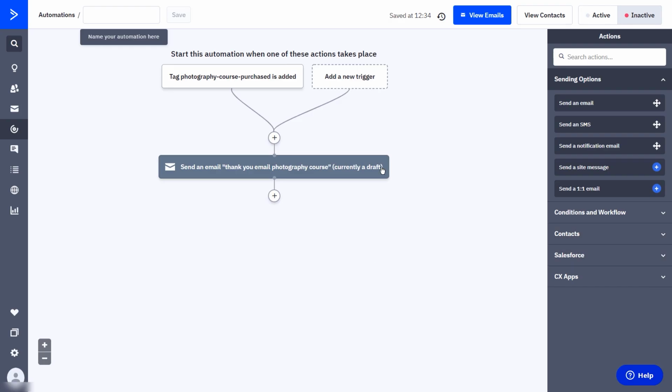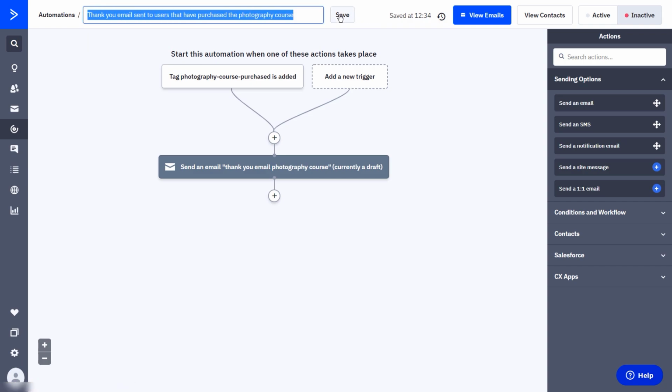Now the ActiveCampaign automation should look like this. And of course, as you've seen, it is so easy to set up automations in both Thrive Automator and ActiveCampaign and then interconnect the two of them so that you can really create customized workflows for your own specific use cases. We can also name the automation here. And then as a last step, we're going to have to make sure that the automation has been set to active. And now the entire setup is ready, and we are ensured that whenever someone purchases the photography course that I'm selling on my website, they will automatically get a thank you email.